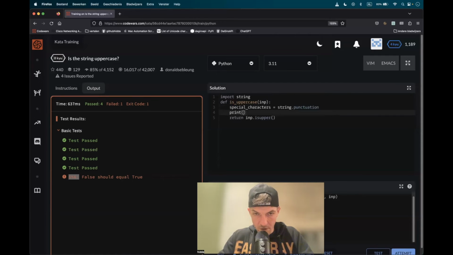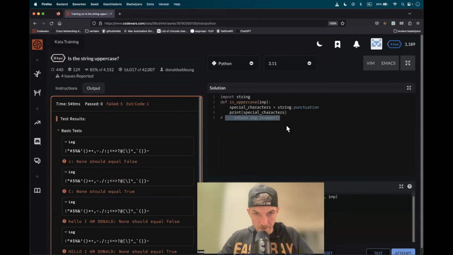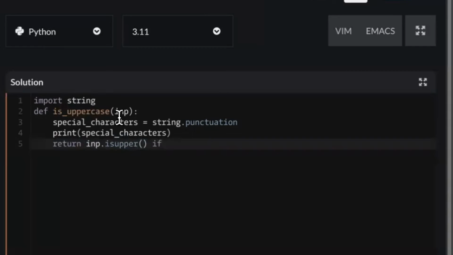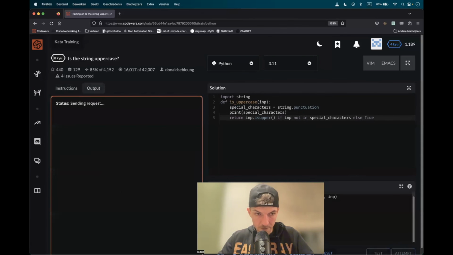Let's print the string here. Okay. And what I want to do is the following. I want to use an if else statement here. So we return whether the input is upper or not if our string not in the special characters list. Else we return true. Well, let's attempt it here.